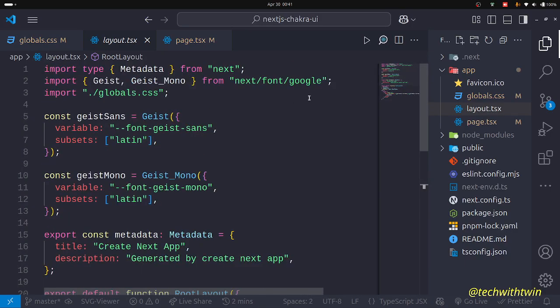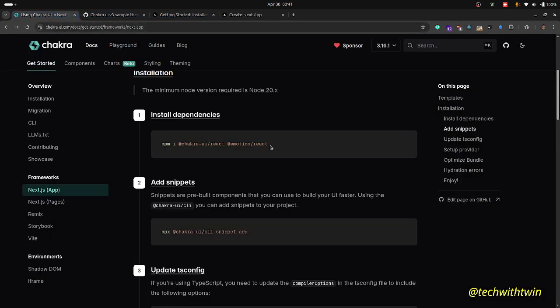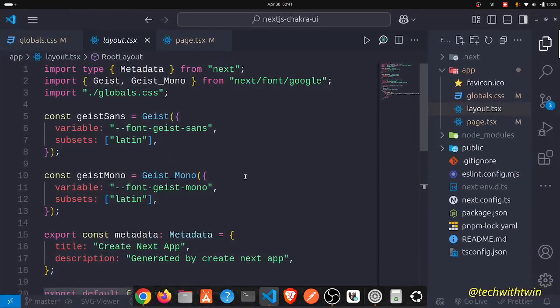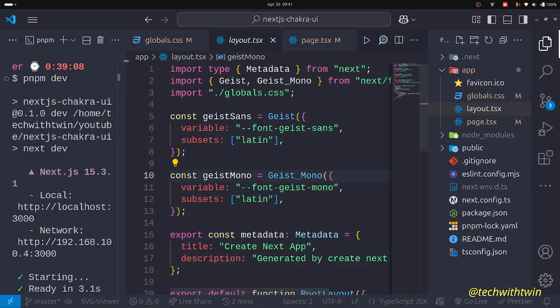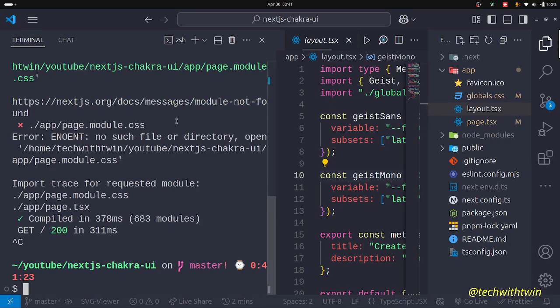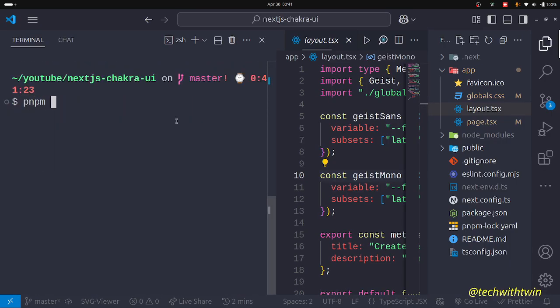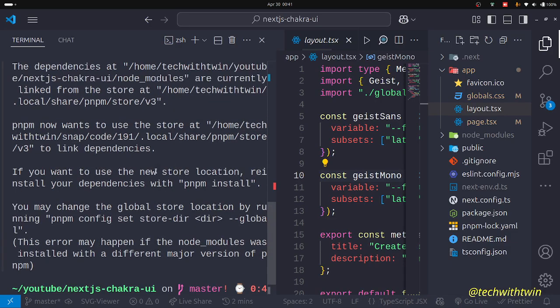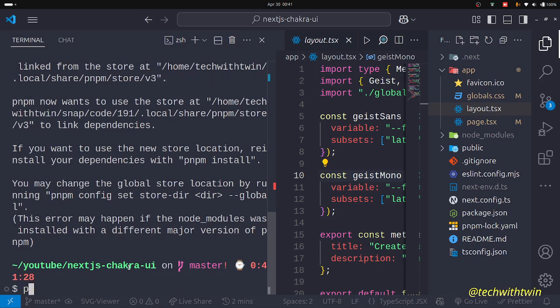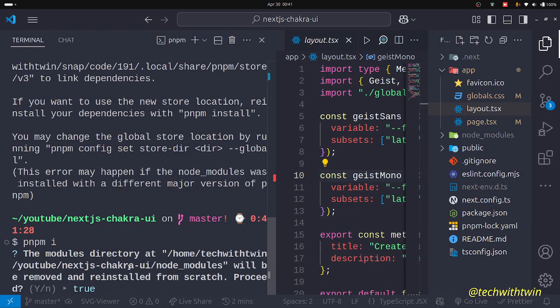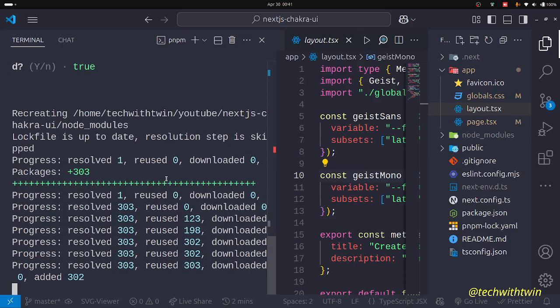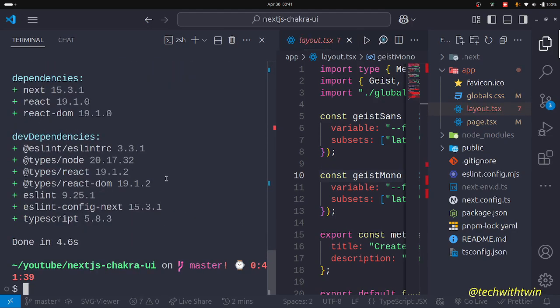And then we can start installing Chakra UI. So if we go back, you can copy this statement. Since I'm using pnpm, I'm going to close the terminal, or maybe open a new one, and then use pnpm to install Chakra UI. So it's telling me to install the dependencies again, no problem. Then wait for it to finish. Then we do our command again.